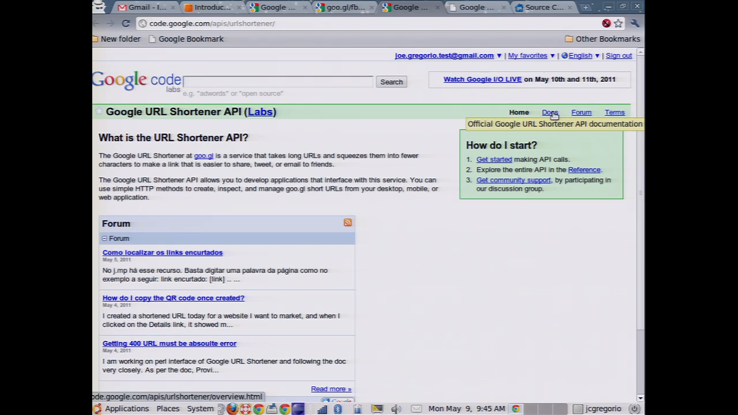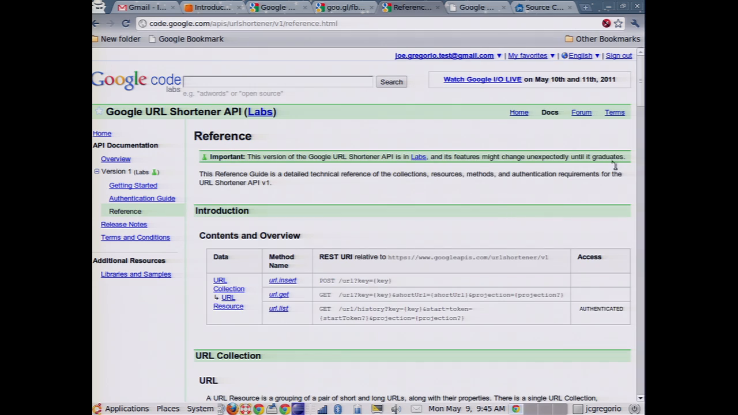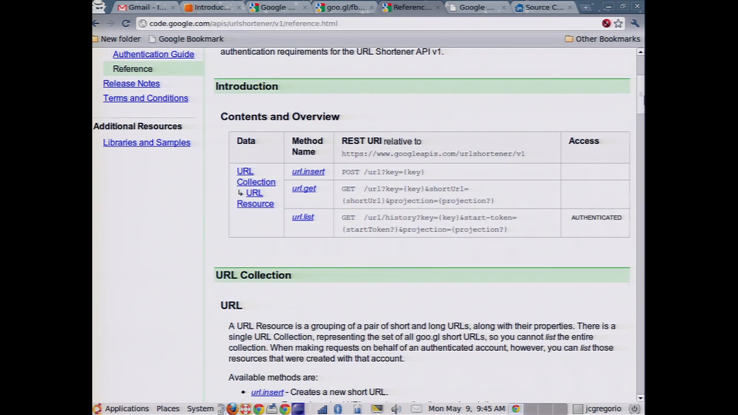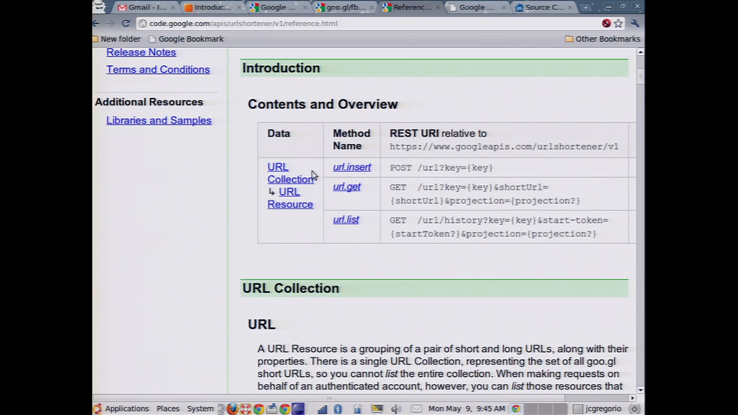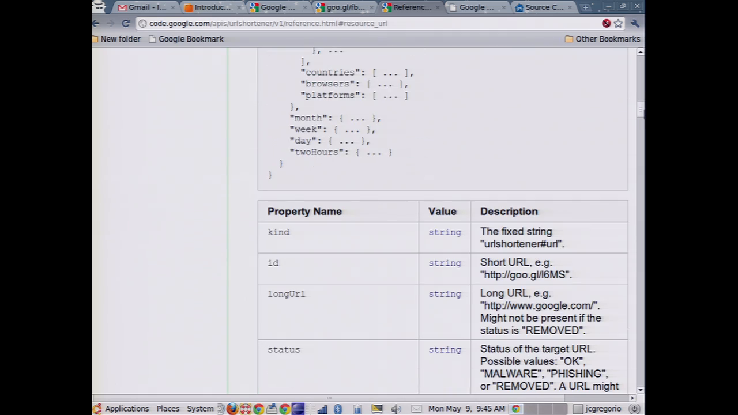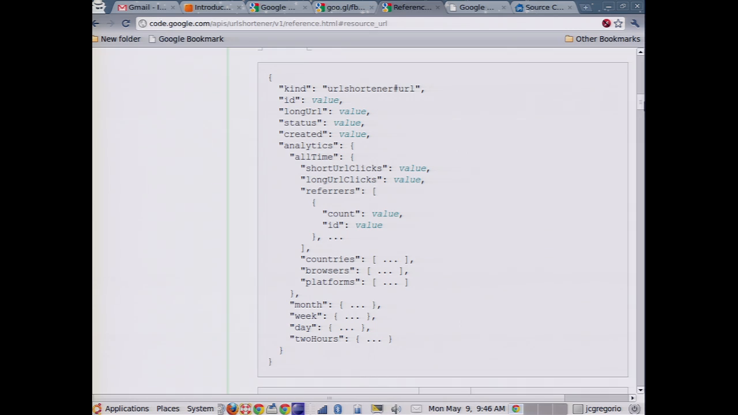I can look at the docs. And I can go here and look at the reference guide. And you'll now see, let me blow this up so it's actually visible on the screen. Right? There's what I told you about before. It's a collection: insert, get, and list. And finally, the URL resource. This is going to be, what is that representation? What's that thing I'm sending across the wire that represents a shortened URL, a member of that collection?